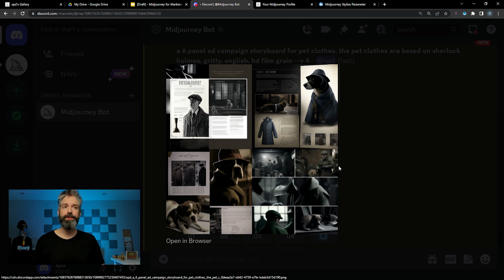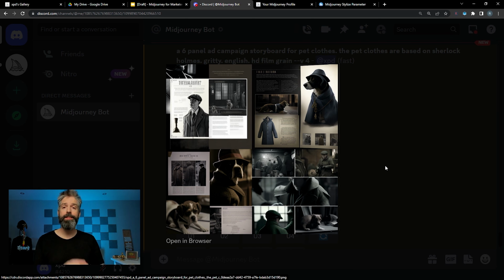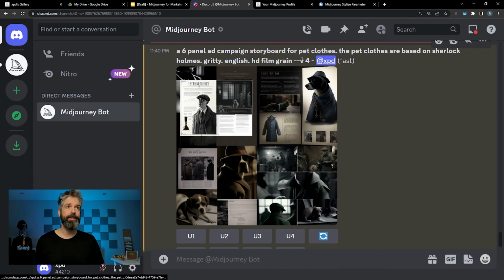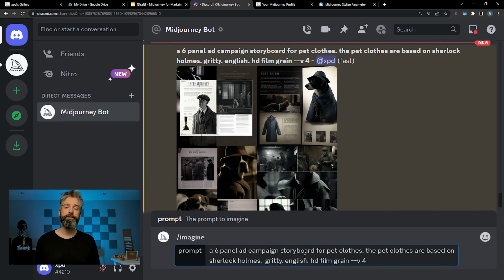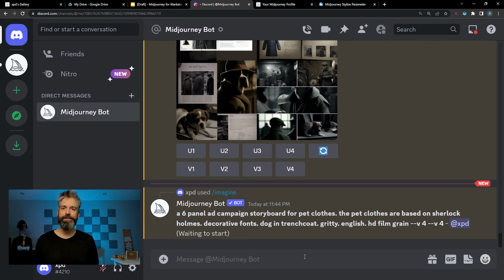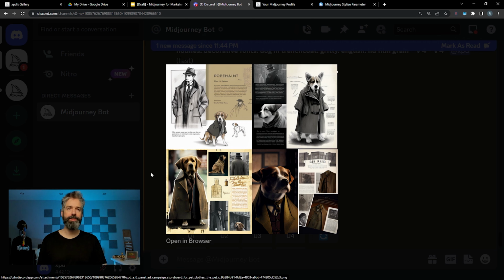So the other option would be to take what I like about this and restructure my prompt with some of those words in it. So I'll take what I'd written before and just go imagine. I'll just add a few more keywords based on what I liked from the first item I generated. So decorative fonts, dog in trench coat, hit enter, and wait one more time. And with those two extra things, you'll see we moved again closer to something that maybe I like. I like the dynamic lines in this one, but the general layout of number three is pretty cool.